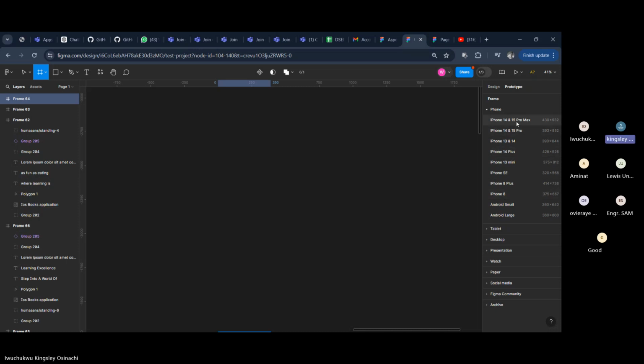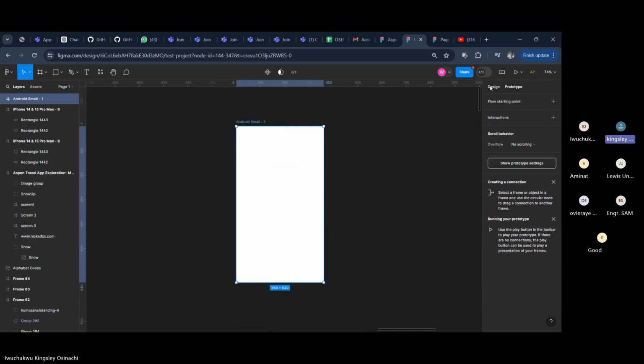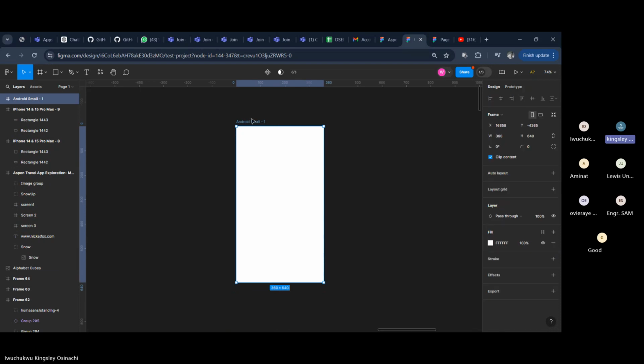Phones like iPhone 14 and 15 Pro Max, iPhone 14 and 15 Pro, iPhone 13 and 14, iPhone 14 Plus, iPhone 13 Mini, iPhone XE, iPhone 8, iPhone 8 Plus, Android Small and Android Large, right? So when you select this, it will give you the normal size, the real life screen size of this particular Android small.